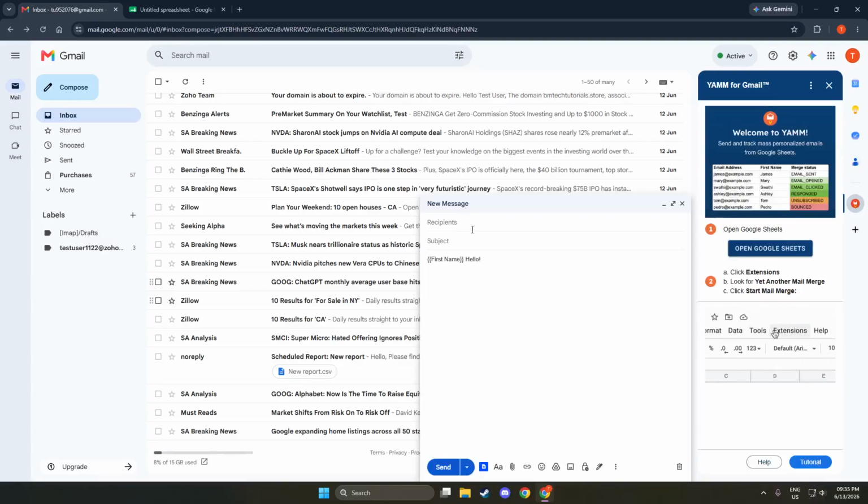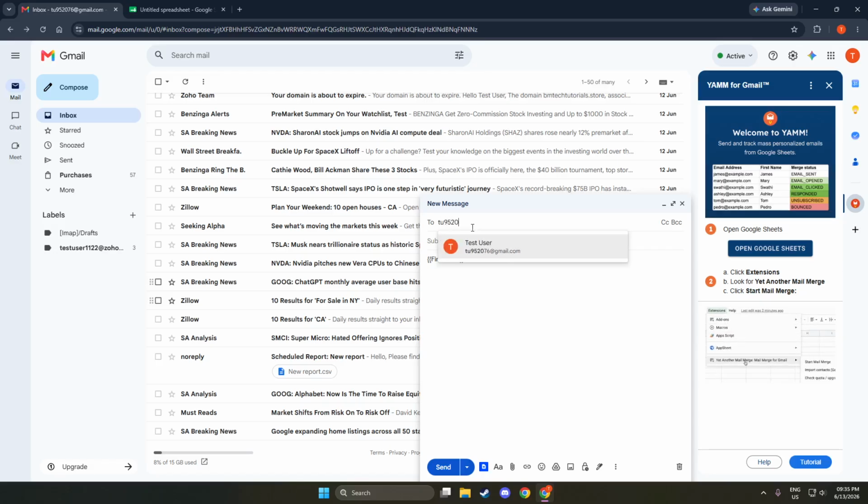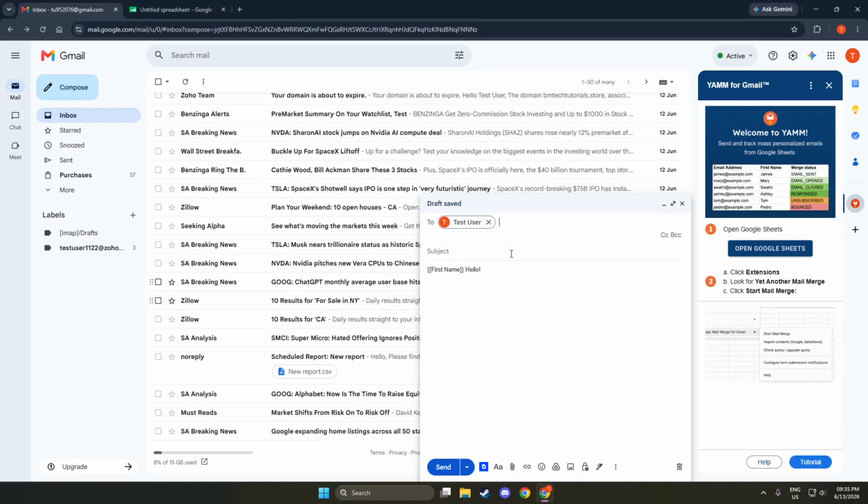Mail merging in Gmail using Google Sheets and Yet Another Mail Merge is a powerful way to efficiently manage email communication. By following these steps, you can ensure that your messages are personalized and reach your audience effectively. With that ready, you're now equipped to handle your email campaigns with ease and confidence.